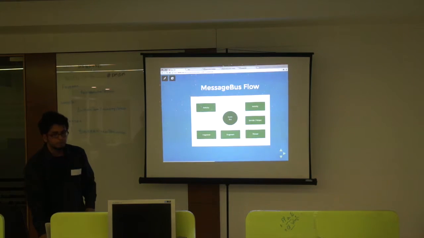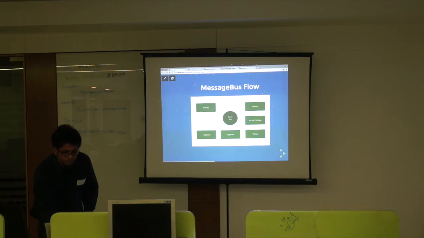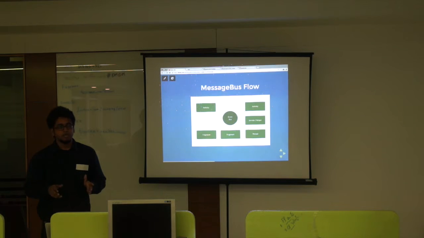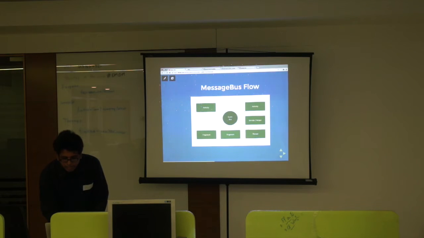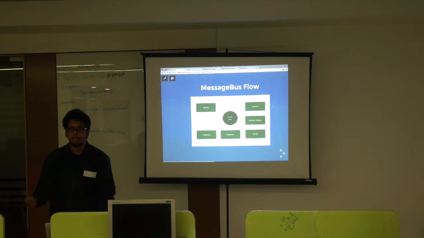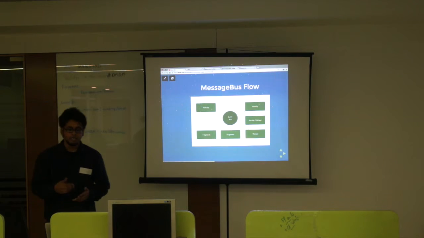This is the basic layout of how message bus works. This is the bus class. The bus class is basically an engine that keeps track of all the subscribers and publishers. Like maybe this activity could be a subscriber and this fragment could be a publisher. So whenever this fragment posts an event on the message bus, this activity will get notified of it and can act upon the data that the event is providing it.